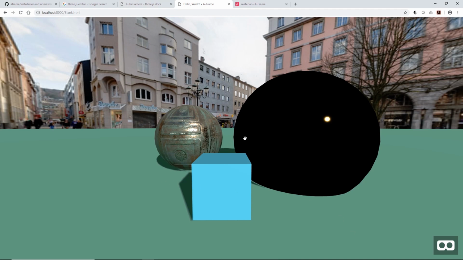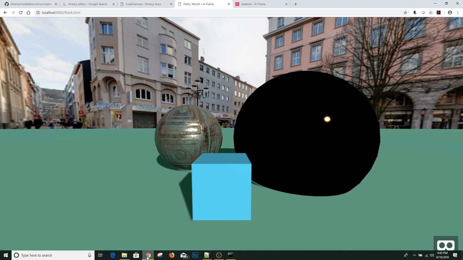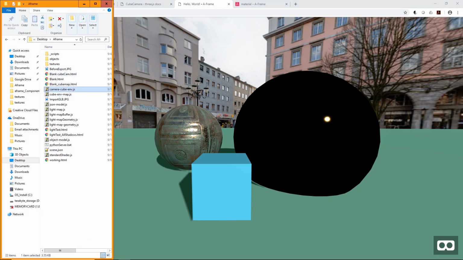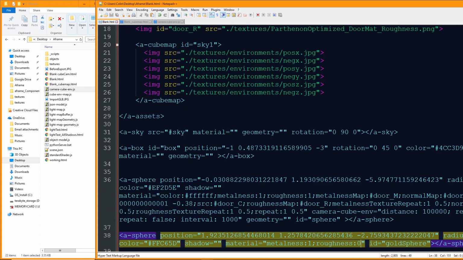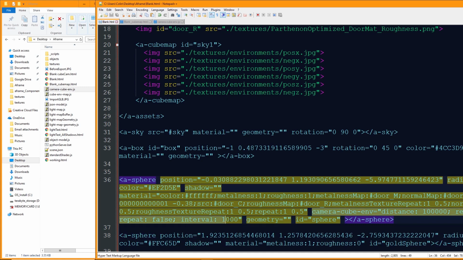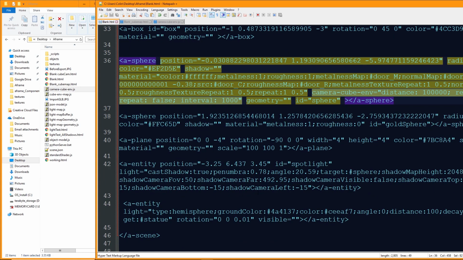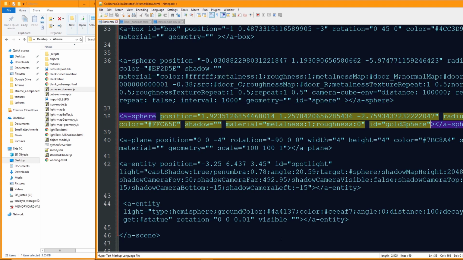Let me make sure I've got this. I've created this component, and to use the component in your scene, you have to make sure you load that script. So I'm loading it here, and I've already got it set up on this other sphere, so I'm going to just show you. I'm going to copy this setup, and you just put it as a new attribute on your gold sphere here in the tag.